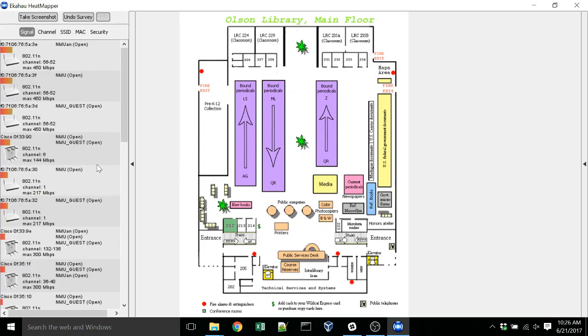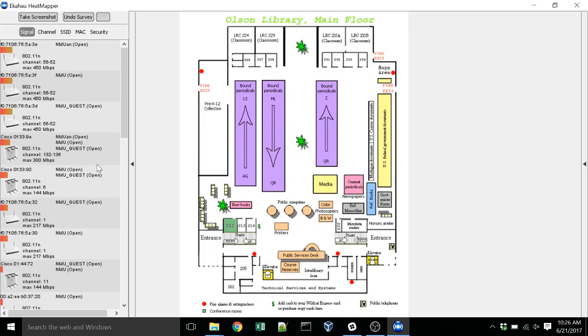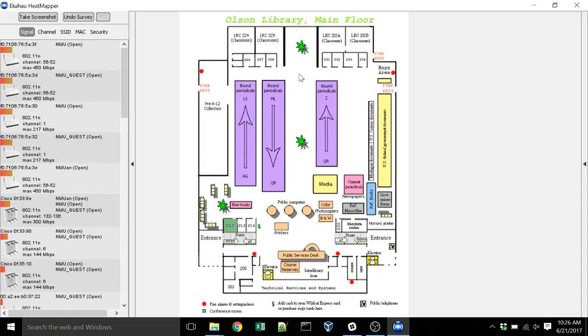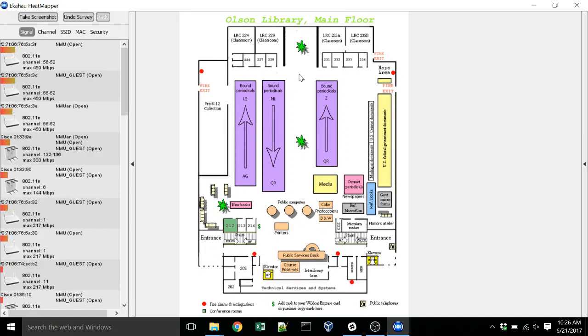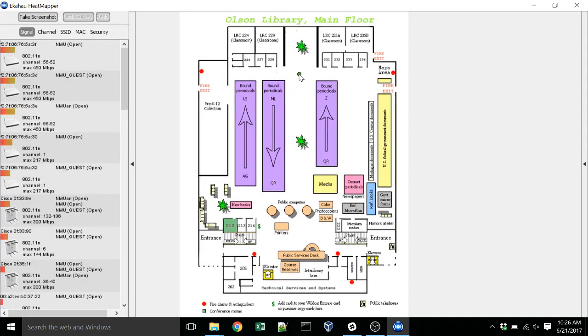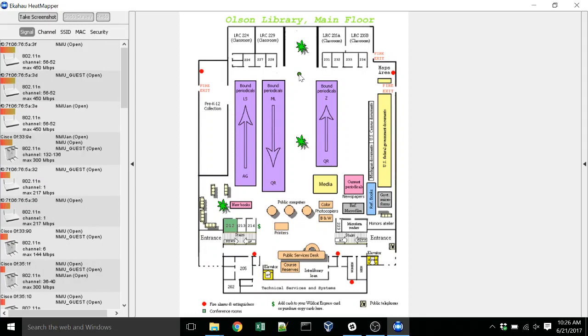So here's what you do. I'm going to start walking around. Hopefully I won't walk into something as you go. So as you walk around, you want to click on the interface indicating where you are. So right now I'm standing right here on the map, right where my mouse is. So I'm going to click here, and it's going to take a reading of the Wi-Fi signal.